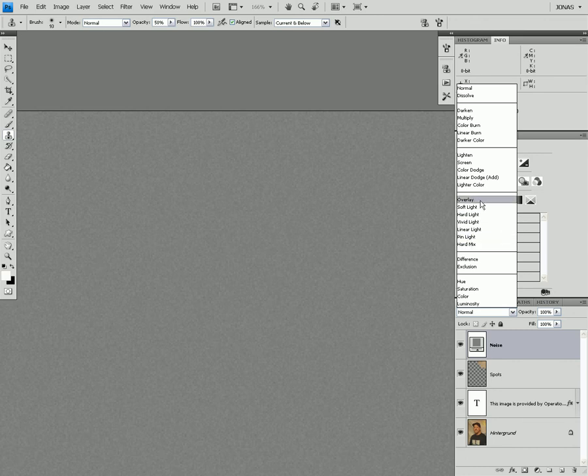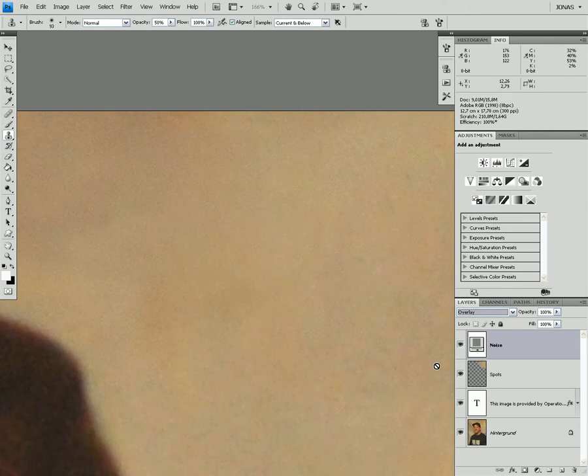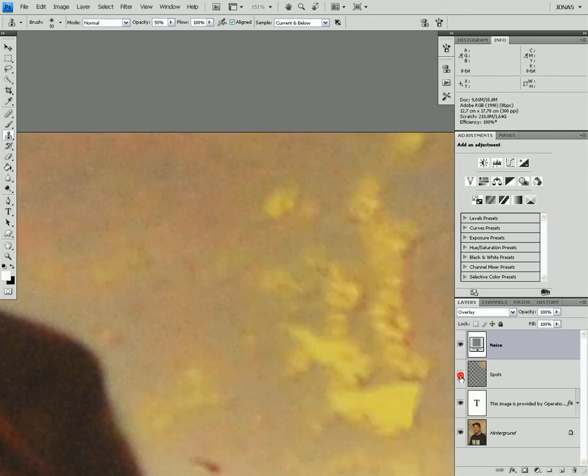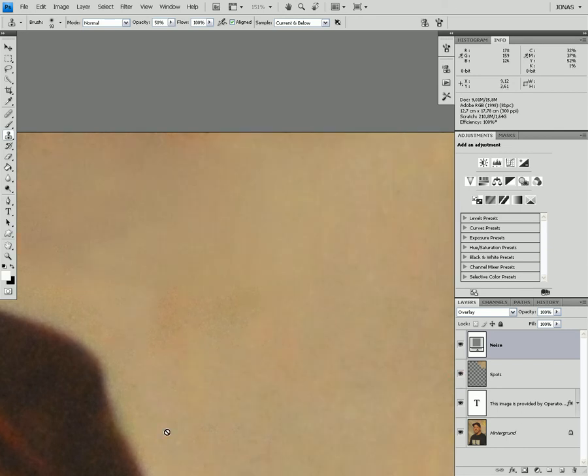So we are going to use Overlay, and that way we've got rid of all the gray and are adding noise to the image. Okay, looks pretty good, but there's a little problem because we're not just adding noise to the areas of blotchiness, we're adding noise all over the image, and that's not what we want.